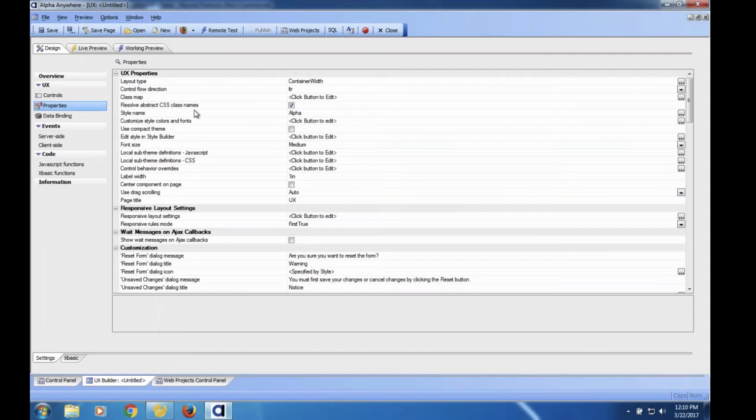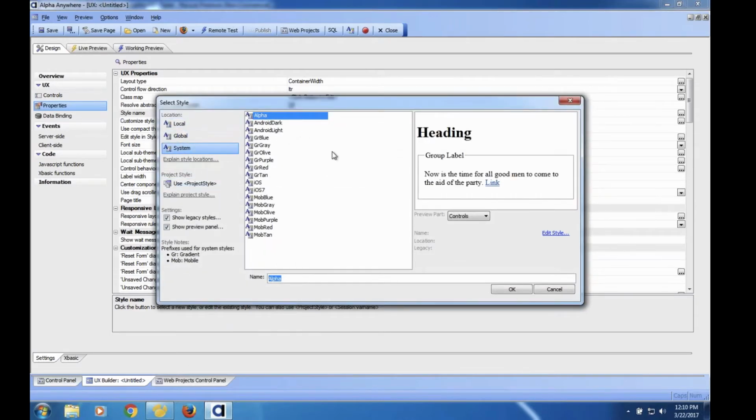And one of the key things I like to talk about right off the gate is what's called style name. So everything we do is styled through CSS. And I'm going to go ahead and open this up, but you'll see that we have a whole bunch of pre-made styles that are available. Things like if I were building it for iOS, Android, etc.